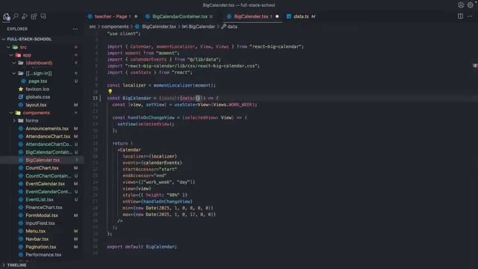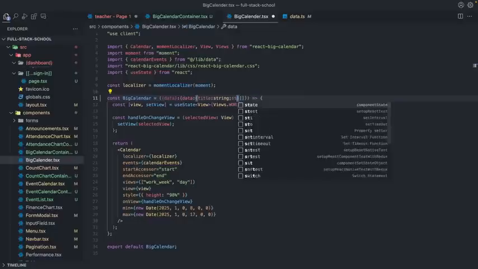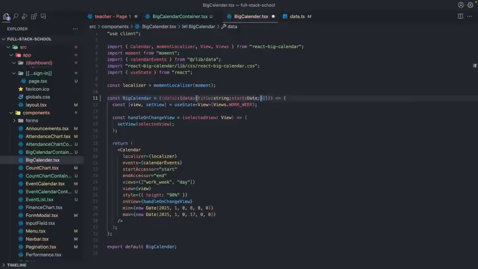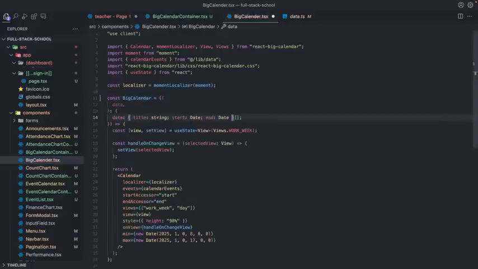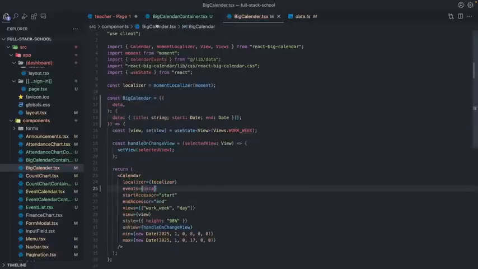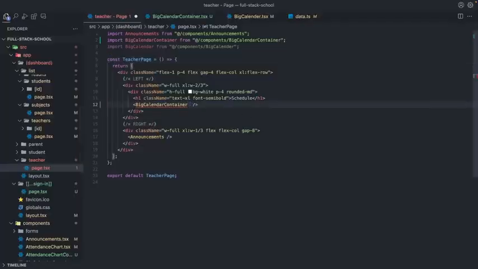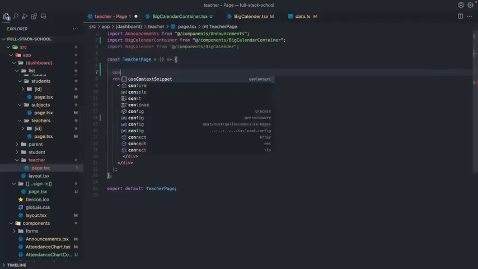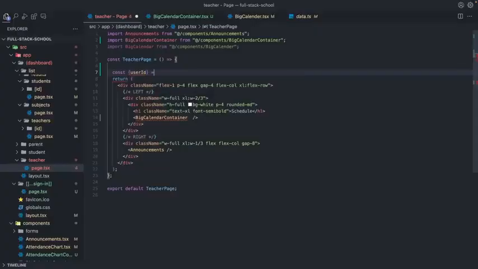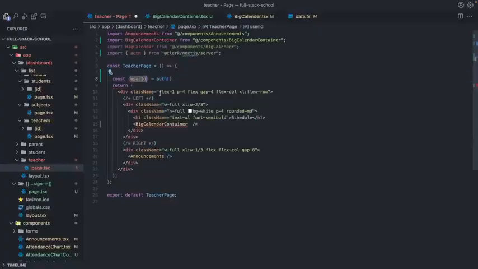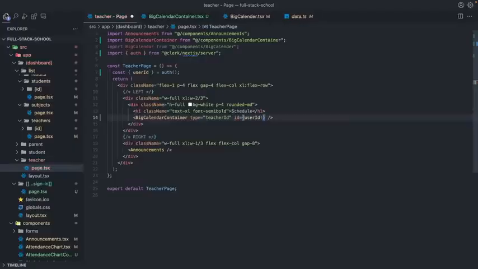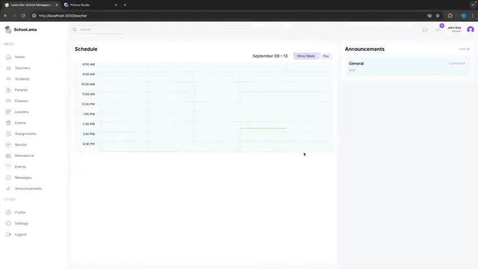In this case, it's going to be an object array, which includes the title, start, it's going to be a date, and end. Right now I can use it here. Okay, let's come here and get our user ID. User ID that comes from auth. And the type will be teacher ID, and the ID will be this user ID. I'm gonna remove this. Okay, let's see.